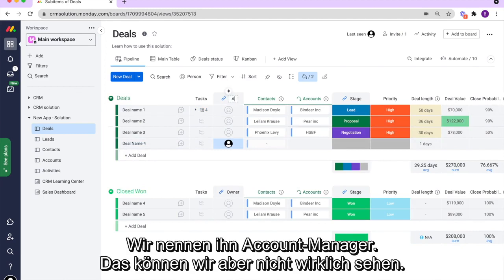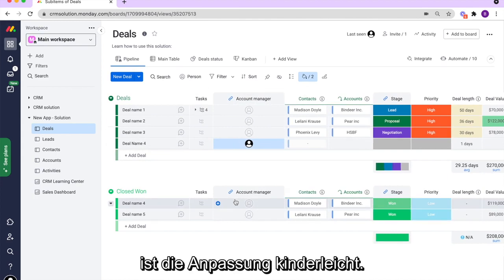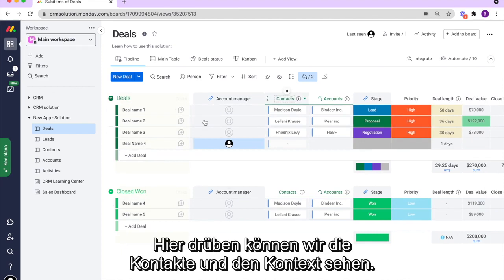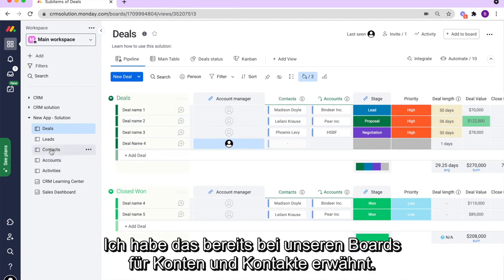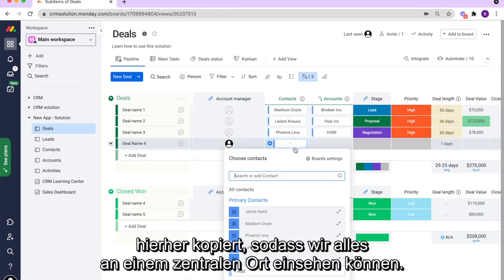Let's call this account manager, and we can't actually see that, so let's make that a little bit bigger. And as you can see, while I'm playing around with this live with you, you can see how easy it is to actually customize it. Over here we can see contacts. I gave you a hint in our accounts and contacts board, but basically what this is doing is pulling in information from another board so we can see it in one place.